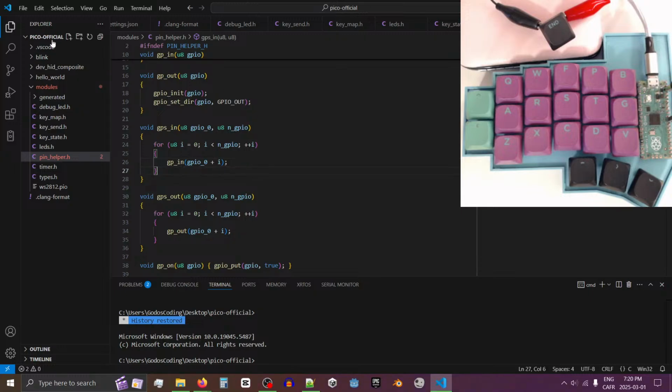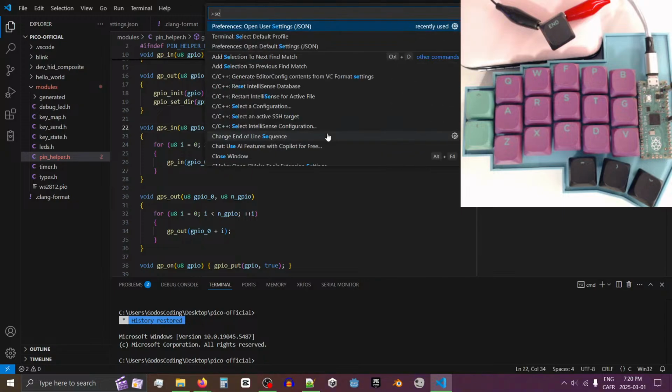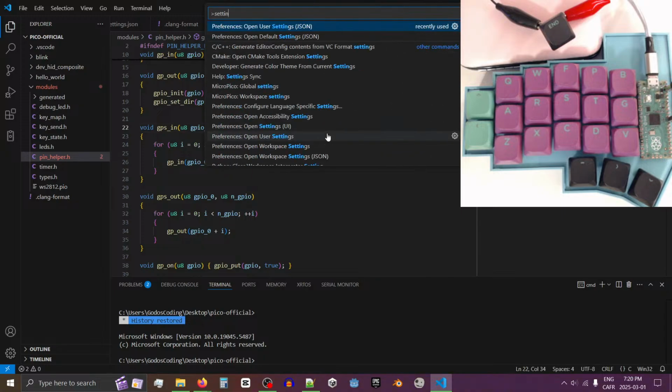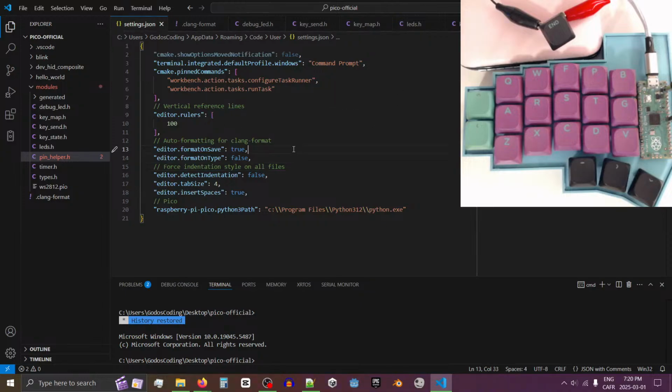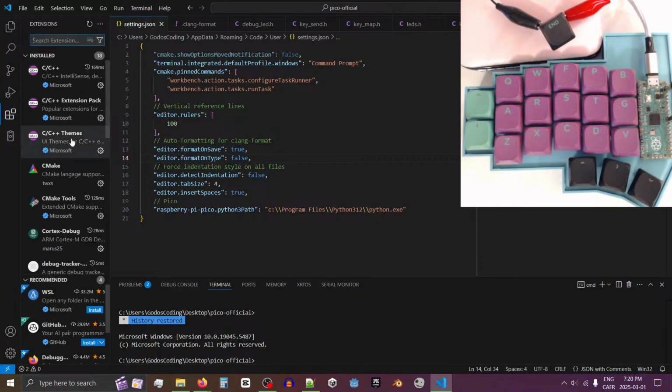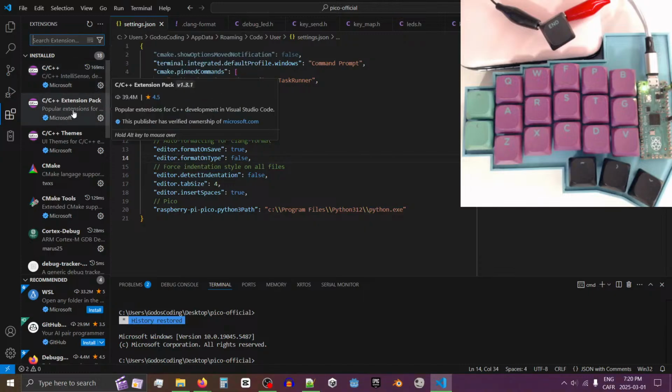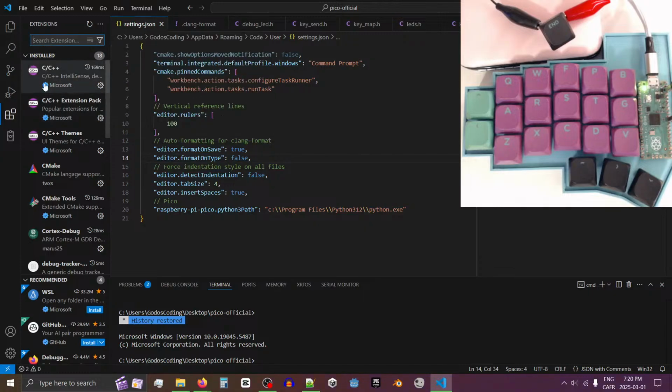I guess I can show you guys in my settings. In my user settings.json, I also added a couple things. So first off, if you want to use Clang format, it's going to work right off the bat if you have the C++ extension. Maybe the extension pack. I'm not sure. One of those. Either the C++ or C++ extension pack.